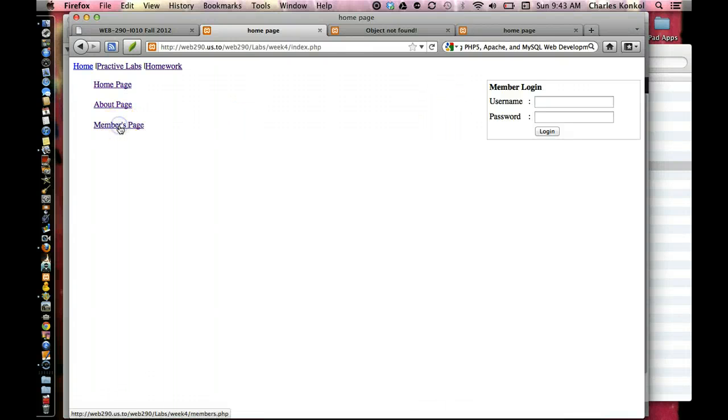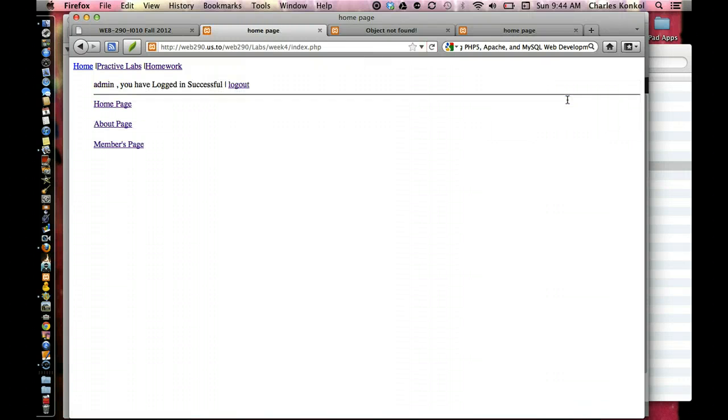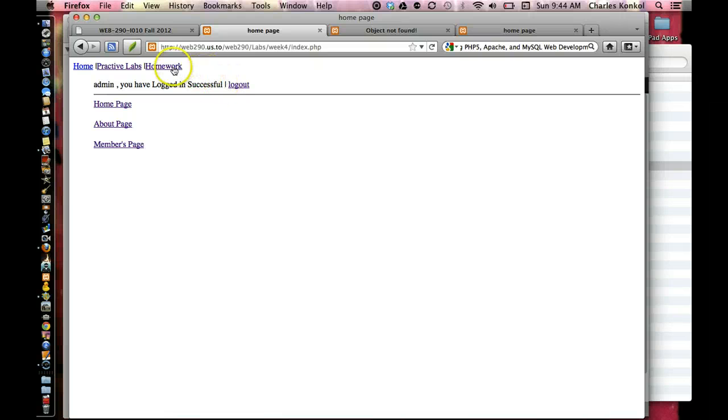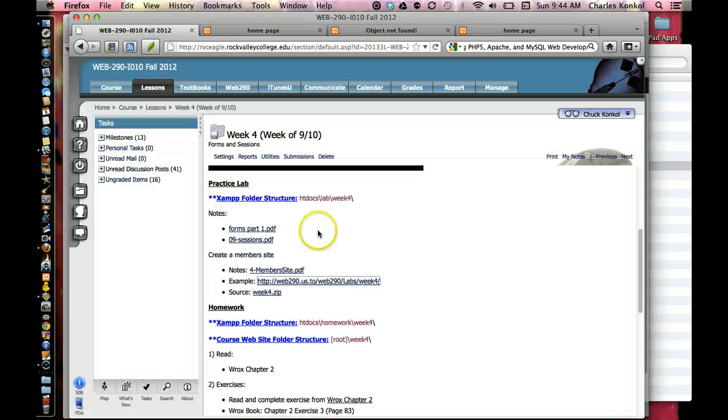If I click on members page here, you'll notice in the URL it goes back to index.php. If I try to physically type in members without authenticating, it redirects as well. If I log in with the correct login information, now it lets me click on members page and actually go there for whatever content's on that members page site. So that's week 4. Again, member site.